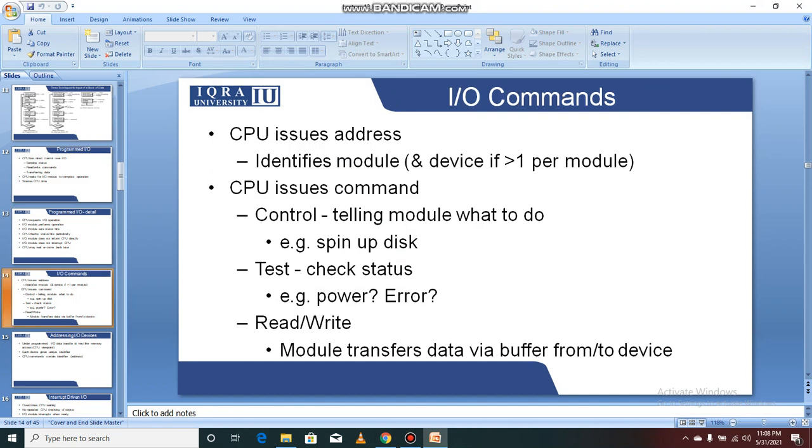The next one is: the CPU issues an address, identifying the module and the device if there is more than one per module. The CPU issues a command, a control command telling the module what to do, for example spin up disk, test, check status such as power and error, read, write. The module transfers data via a buffer to or from the device. That is a command of the IO operation.